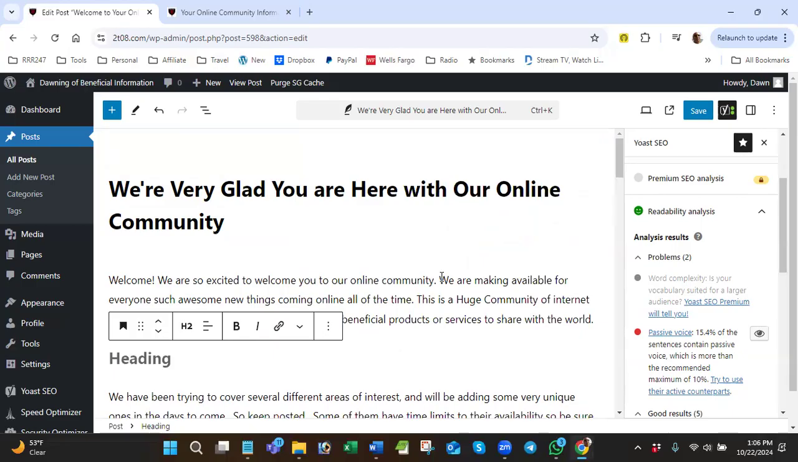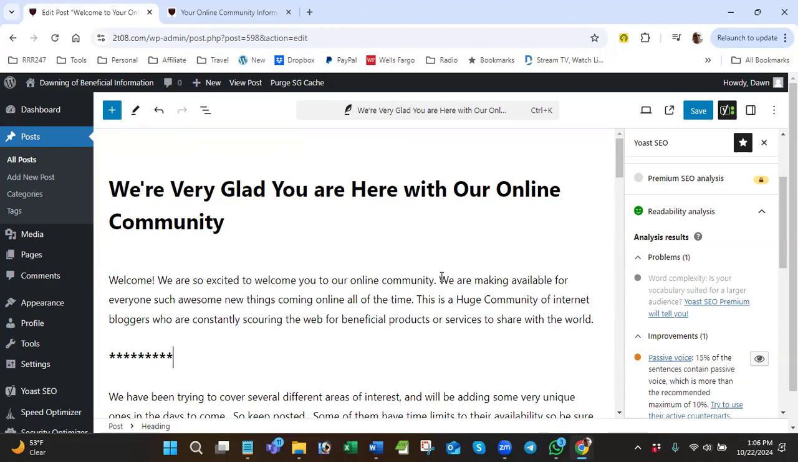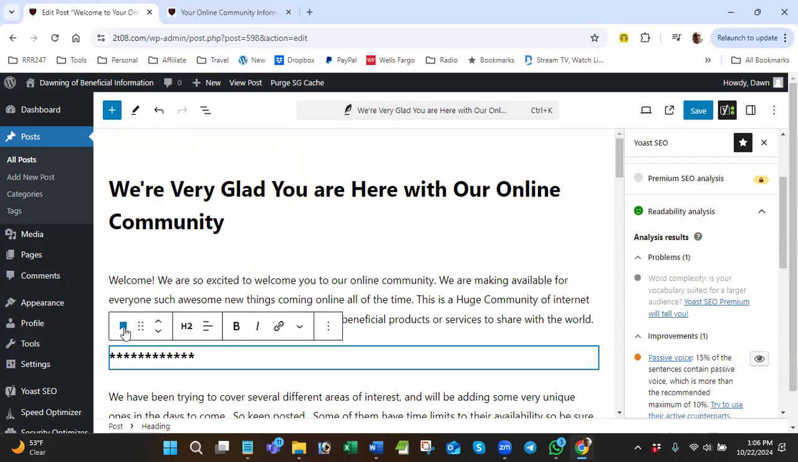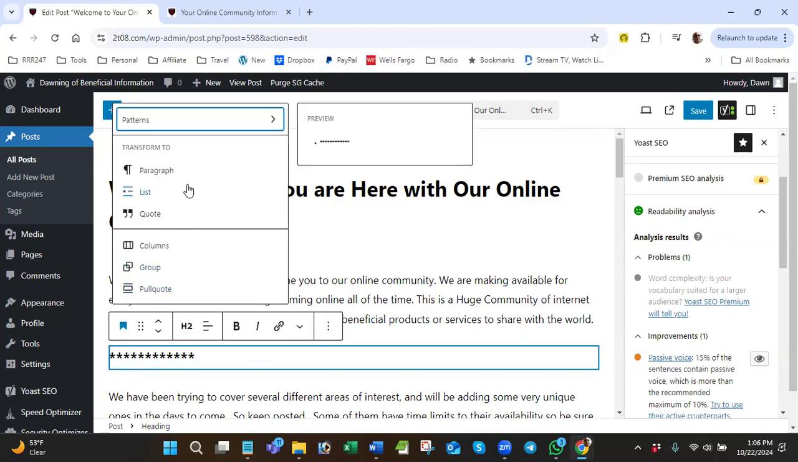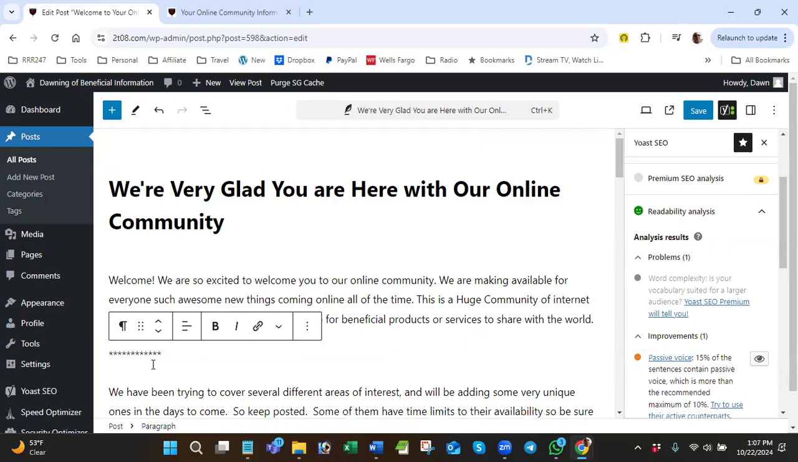Say, star, star, star, because that's what I was going to do. Now watch. Oh, my block is a heading. I meant to make it a paragraph. So I just click this, and this is how you transform a block. And now it's a paragraph again.